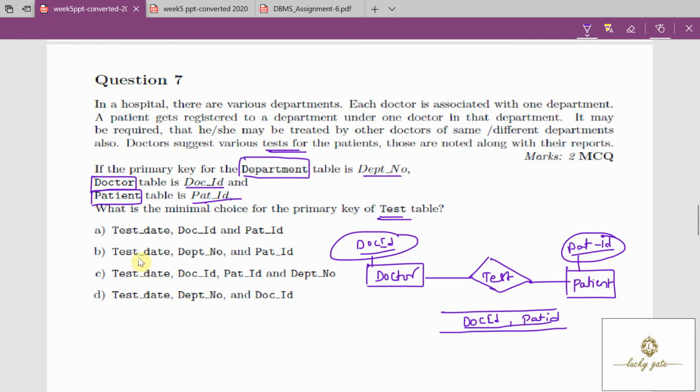Now observe the options. In the options, doc ID and patient ID is there in option A. So option A is the correct answer. Department number, patient ID: kind friends, the doctor is suggesting a test to a patient. Now test is a relationship between doctor and patient. So here department number is not required. This option is wrong. A similar reason we can give for this option, and even this option. Anyhow, test date is common for all of them. We can go with option A.